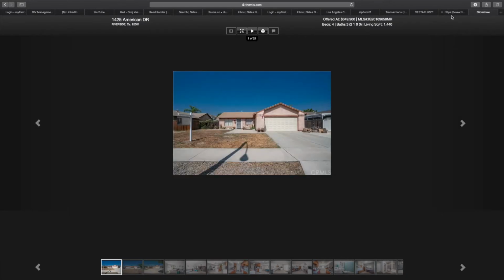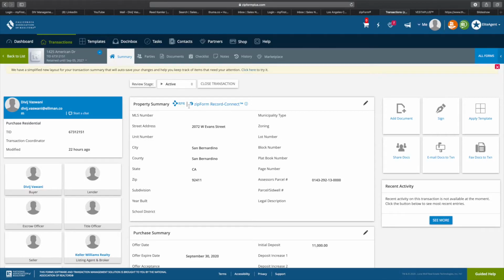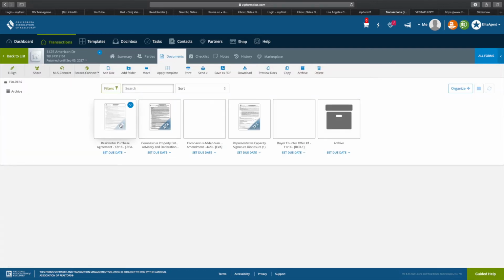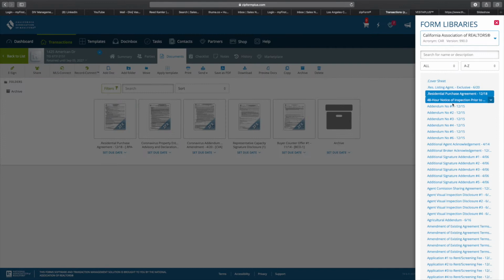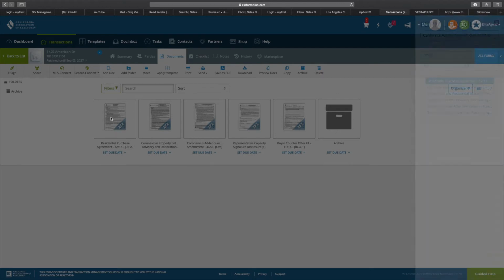So today we're going to be writing an offer on this property. It's 1425 American Drive. We're going to go into our transaction folder. You're going to go to documents, and I already have the documents pulled up, but basically you just come to all forms and access your documents from here. If you want the residential purchase agreement, you just type that in and it will pop up. And so it's right here.